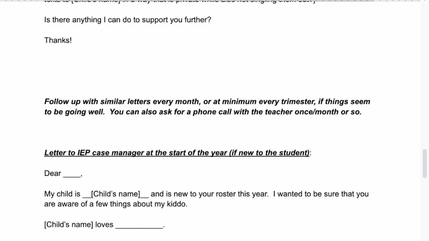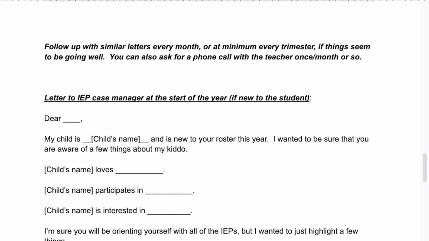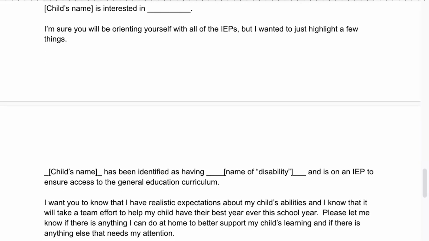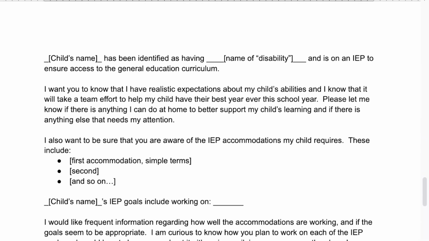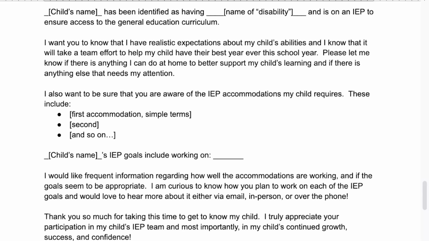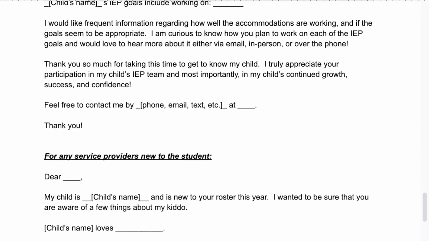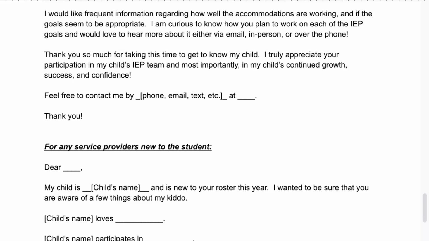Okay. So the next letter is to the case manager at the start of the school year if they are new to the student. It's very much the same. This is my kid's name. They love this. They participate in this. They're interested in this. I know you're getting used to it, but just a quick overview. Again, I want to let you know that I have realistic expectations, blah, blah, blah. And then you can have something like this. I would like frequent information regarding how well the accommodations are working and if the goals seem to be appropriate. Right? You're asking for that specific thing.